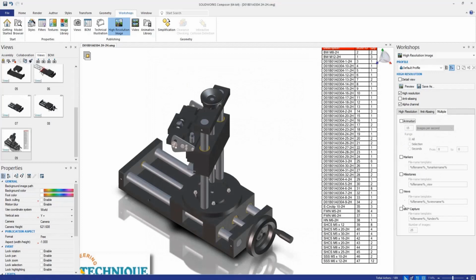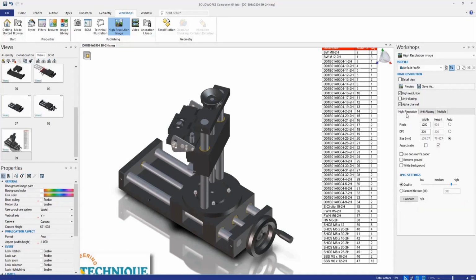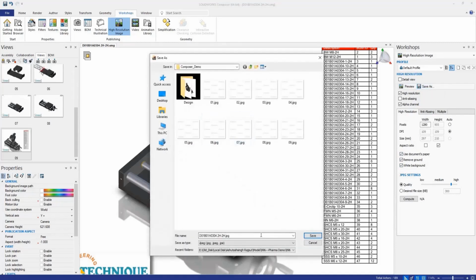So I am moving toward the multiple option for all the views, and for the naming purpose I am changing the file name template to index. In index, it will come as 1, 2, 3, like that. Okay. So all the high resolutions have been added. Let me remove the ground, and I want a white background, and save that into our file.